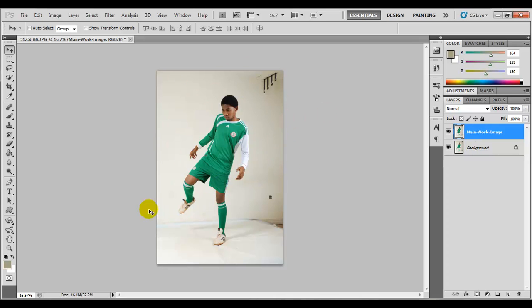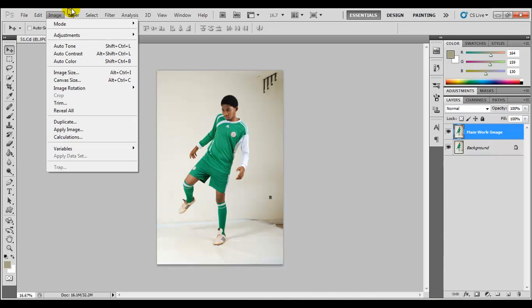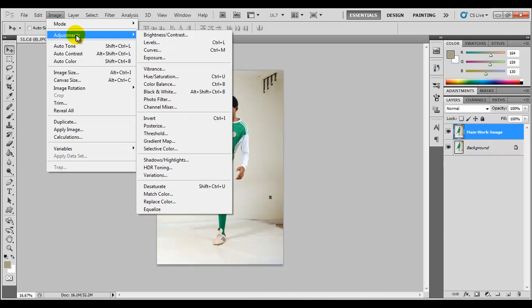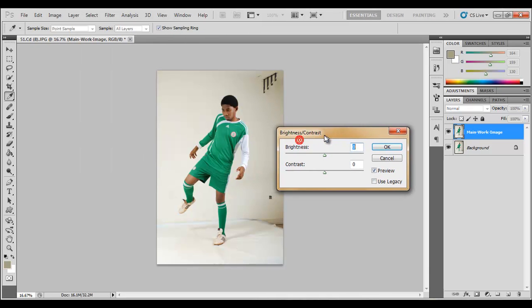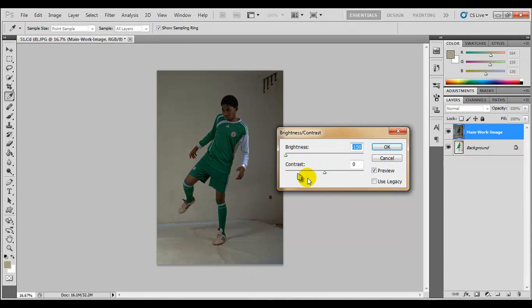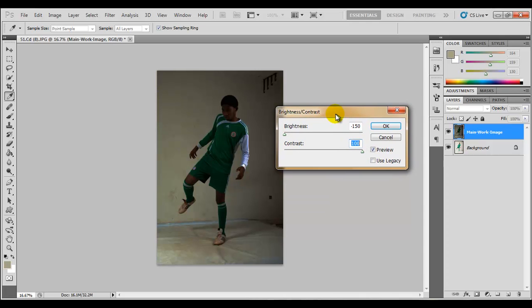Now what we're going to do is adjust the brightness and the contrast of this image, or you could just leave it like this if you're comfortable with it. But to do this, we'll just come up here to image on the menu bar, then adjustments, and then brightness, contrast. We're going to take this to the extreme. We're going to take the brightness all the way down and the contrast all the way up. Okay, and then click OK.